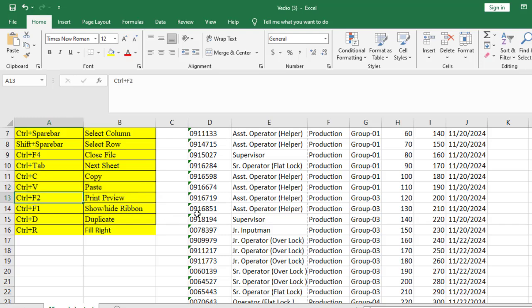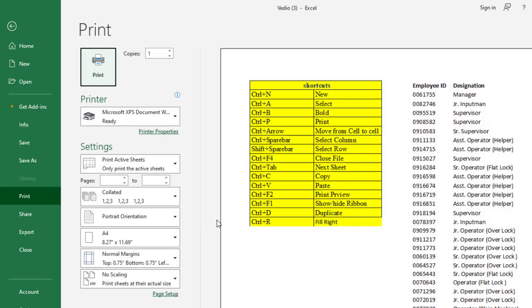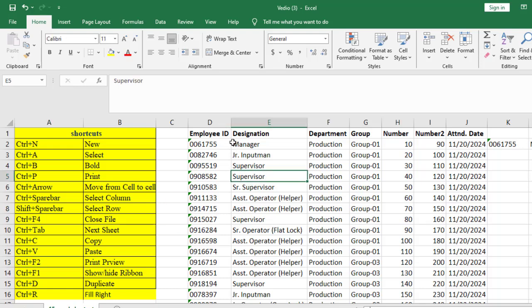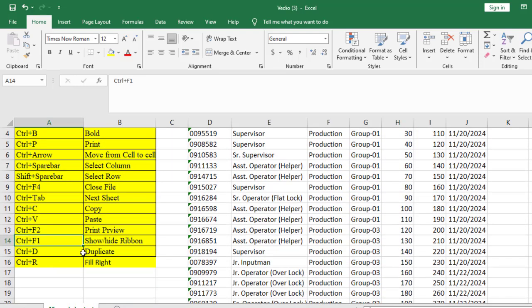Another one is print preview. Print preview, here you see, is Control F2. It means that after preparing our documents, we can check whether the document is printable or not.